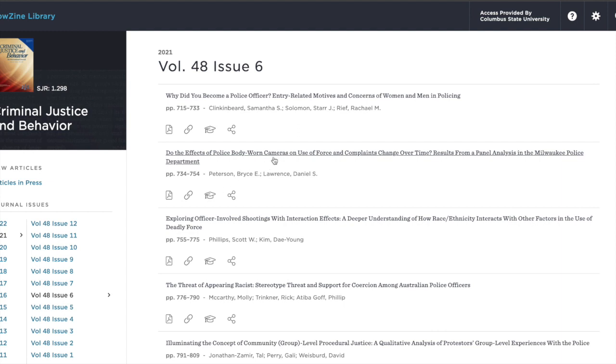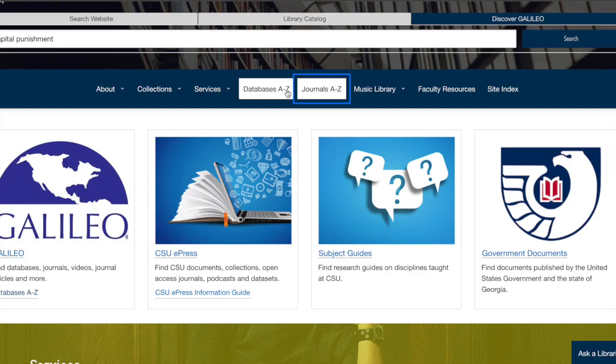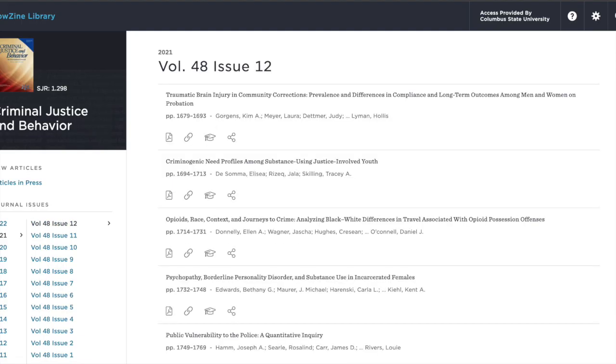So using the Journals A to Z feature that we just clicked on can be really helpful if you already know journals that you're going to search. And let me go back.